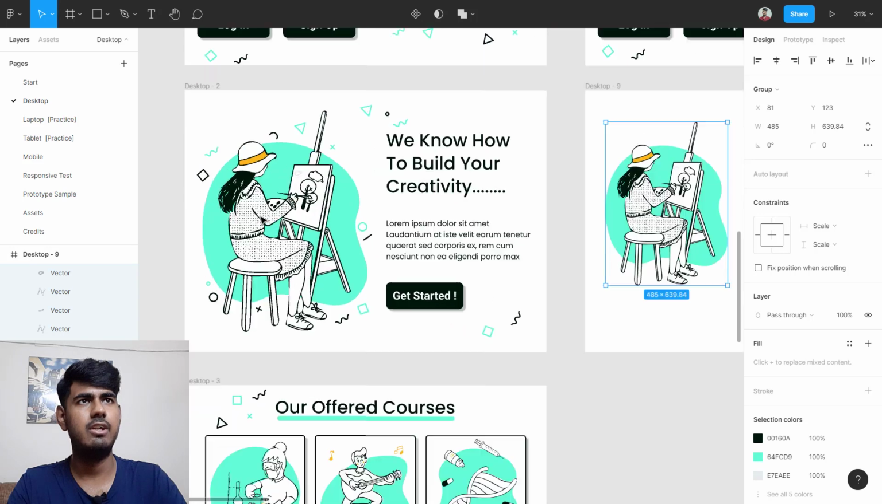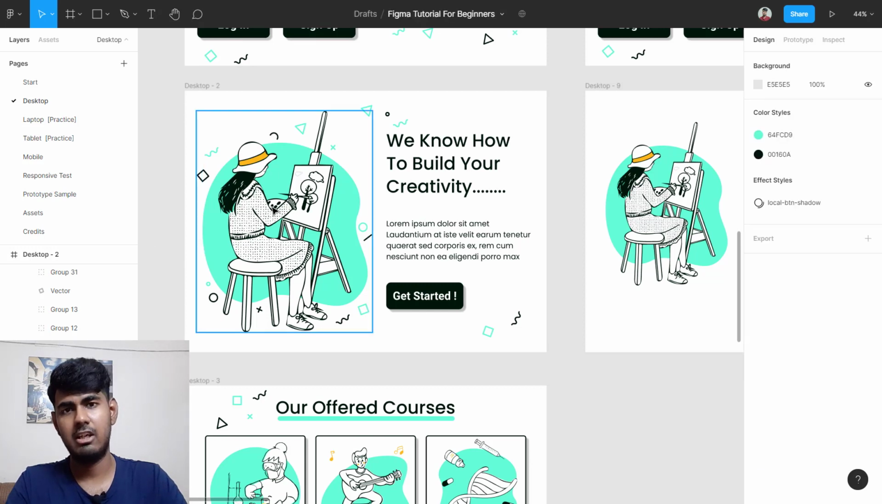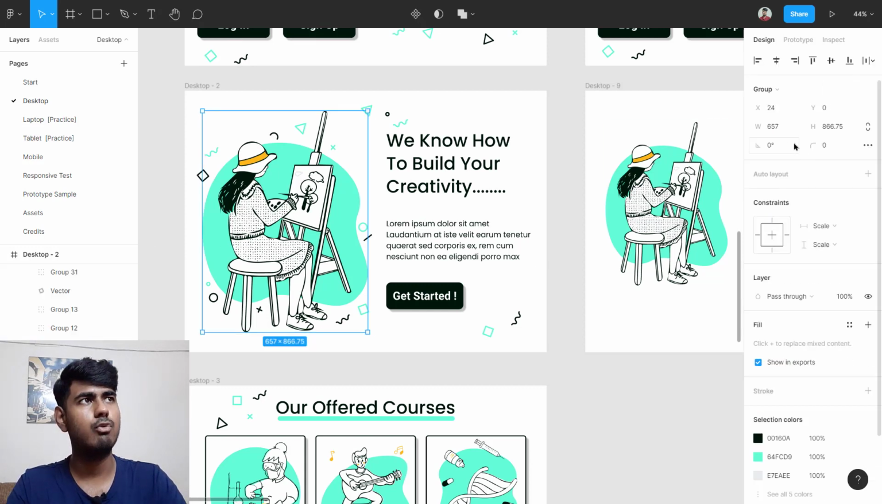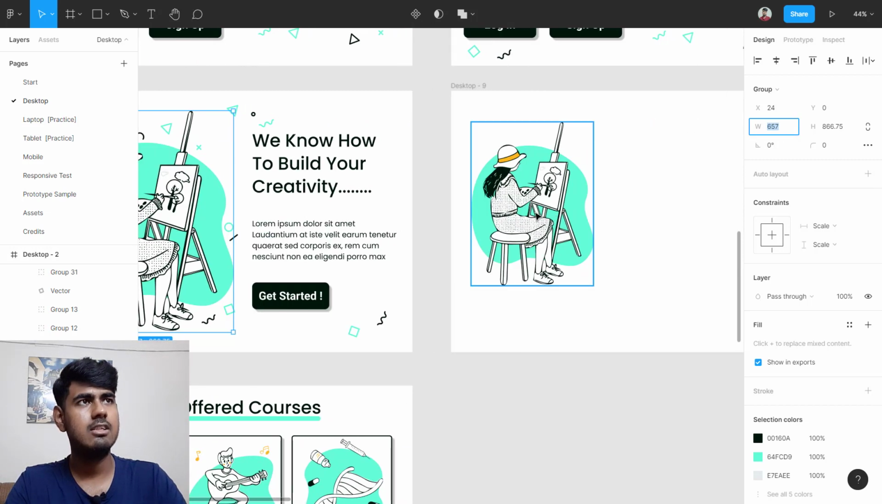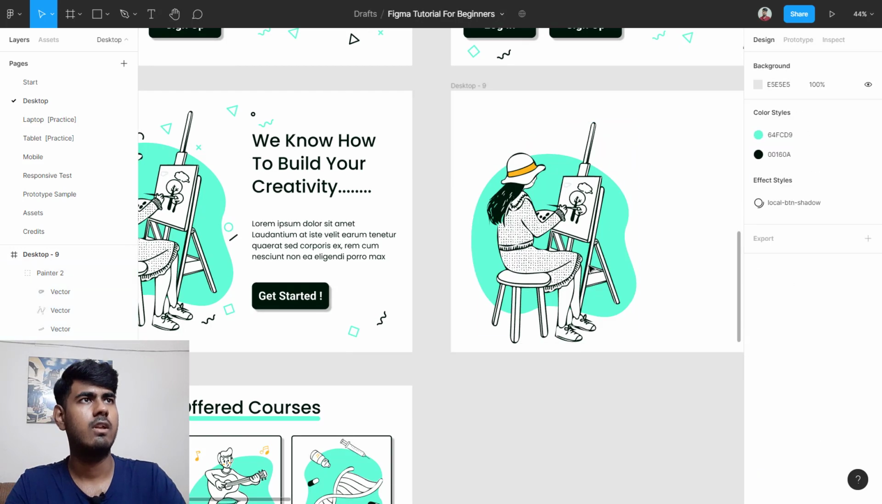Now I'm going to come over here and inspect this element. I'm going to double click over here to inspect the element. Look at this width over here, 657. Click it, Control C. Come back over here like this, click, and then click this over here, constraint proportions. Then paste it over here like this, Control V, enter. There we go, like that.